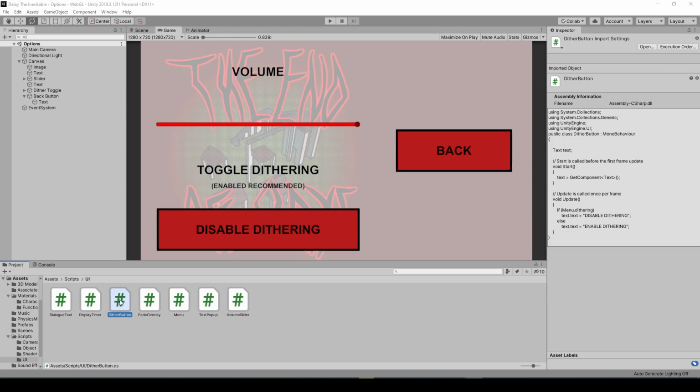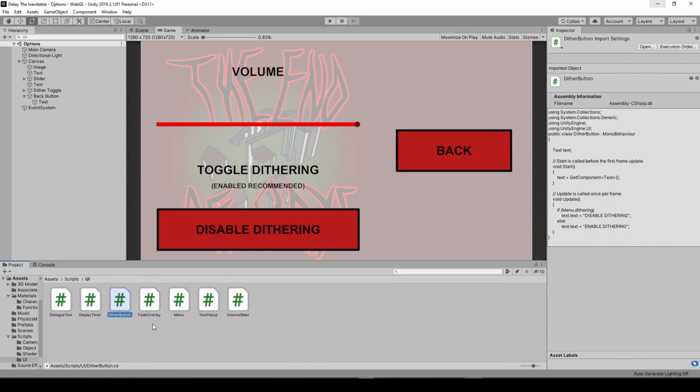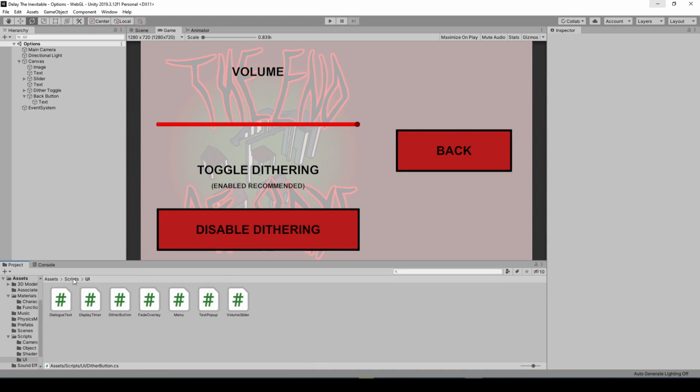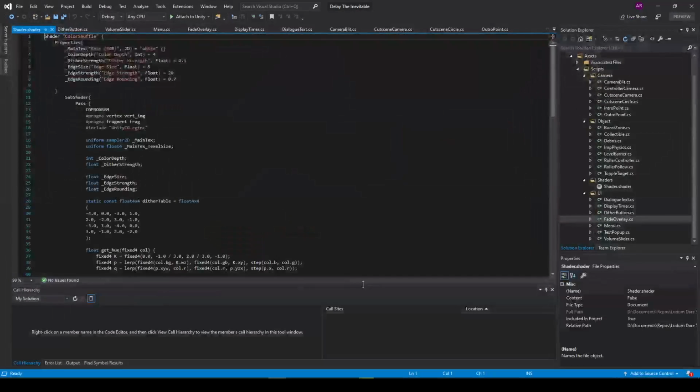We've made it. The dithers button is literally just display the text dithering or not dithering based on whether it's enabled or not. Actually, it doesn't even check itself. It just checks the menu dithering because it's already set to set the dithering for the other script. So, very, very simple. I don't think we have any scripts left to talk about other than the shader. Let's talk about the shader really quick.